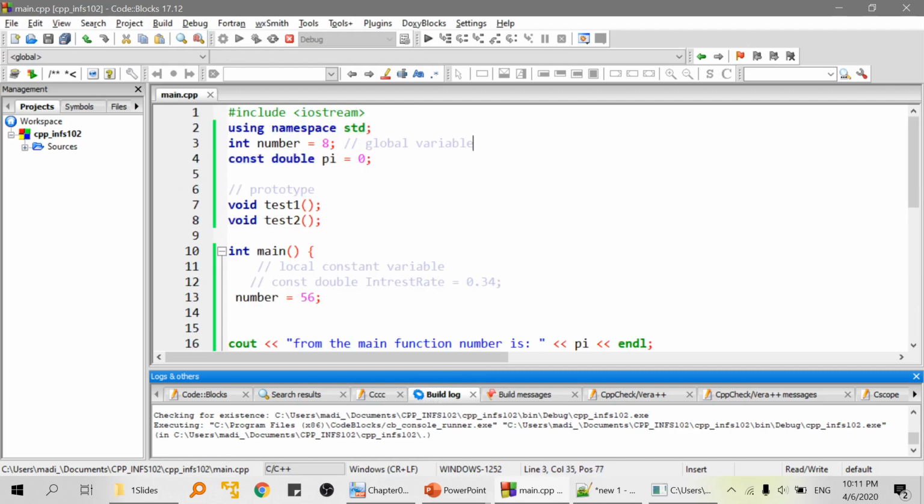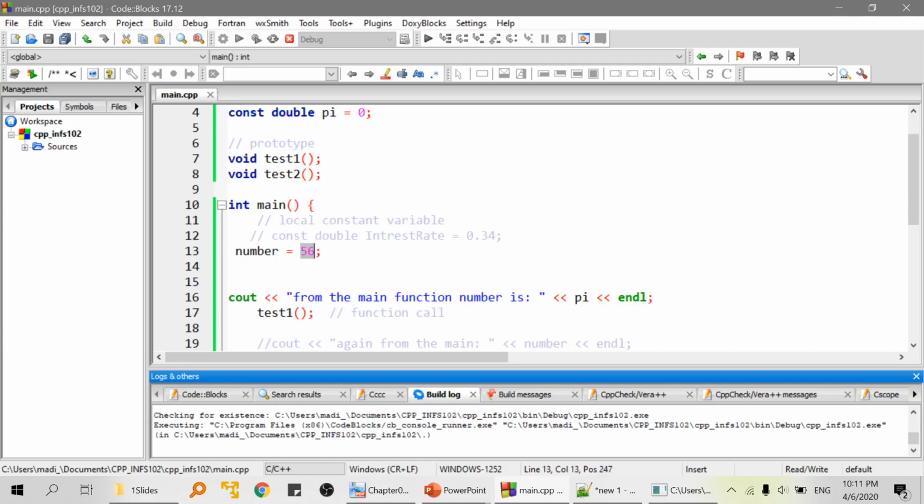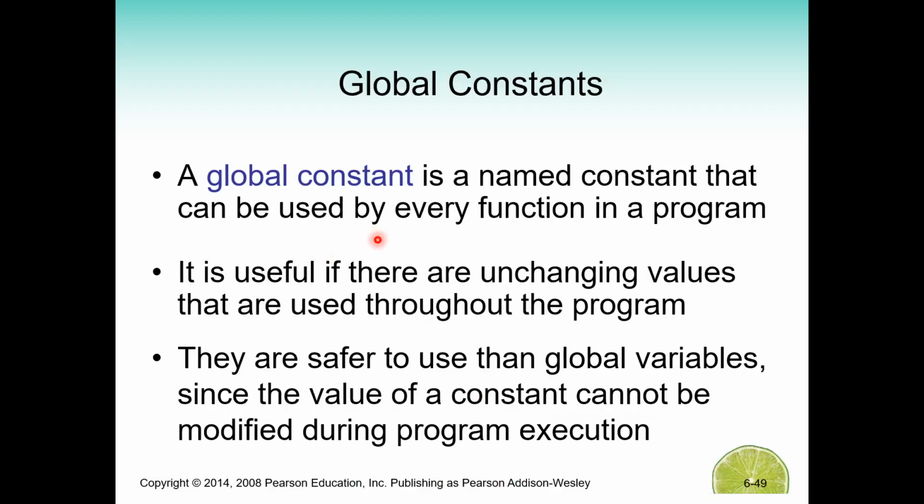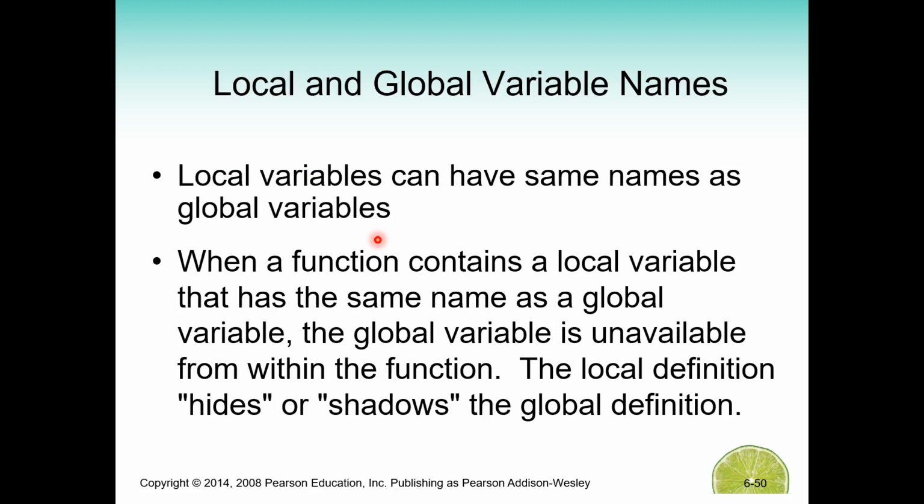But with normal global variables, it's very susceptible to changes like this. So you need to be careful whenever you're dealing with global variables, especially when you have a long program with a lot of functions connected to each other, dealing with variables whose values are transferred from one place to another.